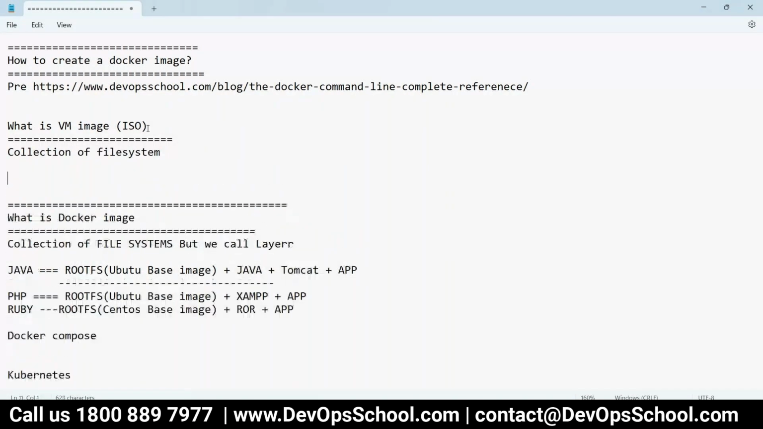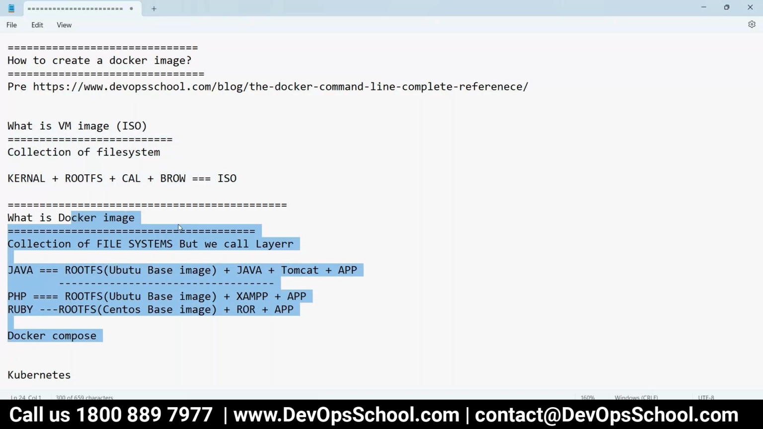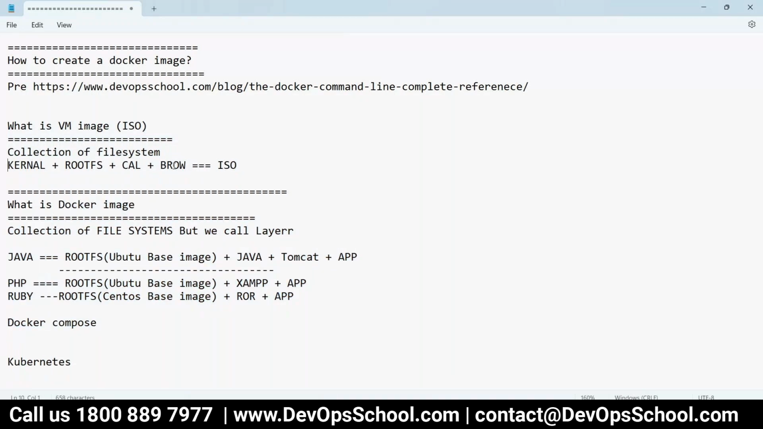You have a kernel, Windows kernel or Linux kernel, and on top of that, what do you have? A root file system. After that, what do we have? Calculator, browser, all these applications are there, right? And this whole thing is packed in one ISO image. So Docker is something similar, but the terminologies used are a little bit different. Okay, so that is how we have understood Docker.